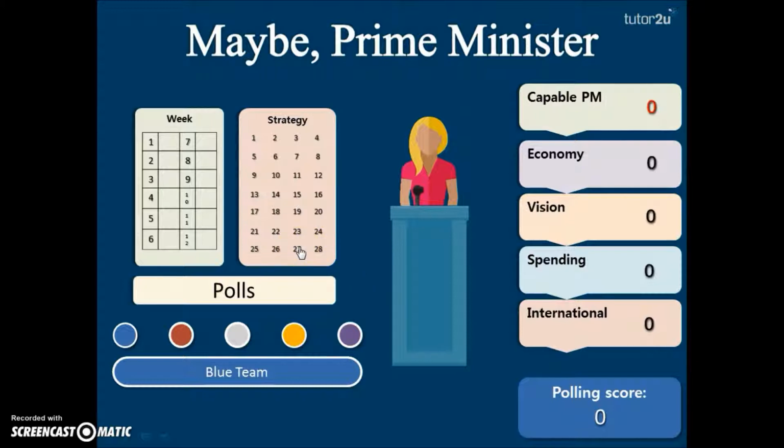Once we click on this number 27, all of these numbers here will change: the capability score, the economy, the vision, the spending and the international score. It all depends on a grid of numbers, which I'll show you later on, that has been inputted by a teacher. Some of them may remain the same, some of them will change, some of them may go into minus numbers. These four here, economy, vision, spending and international, will be added up, and that gives us our polling score.